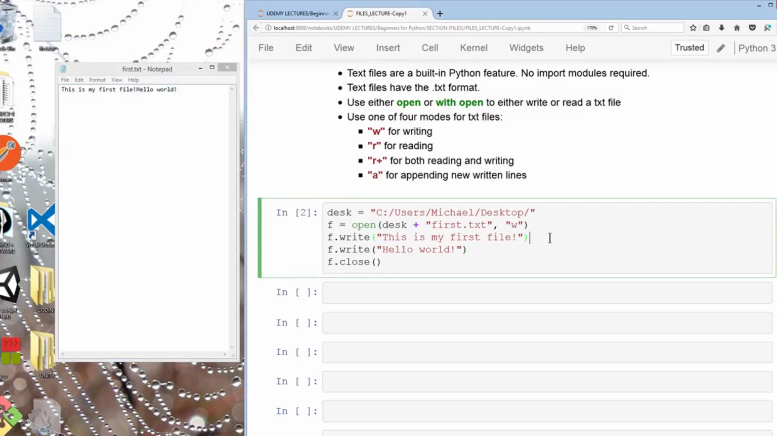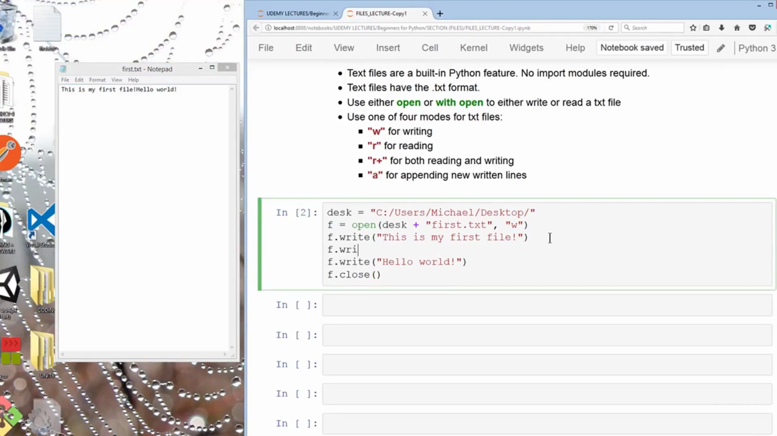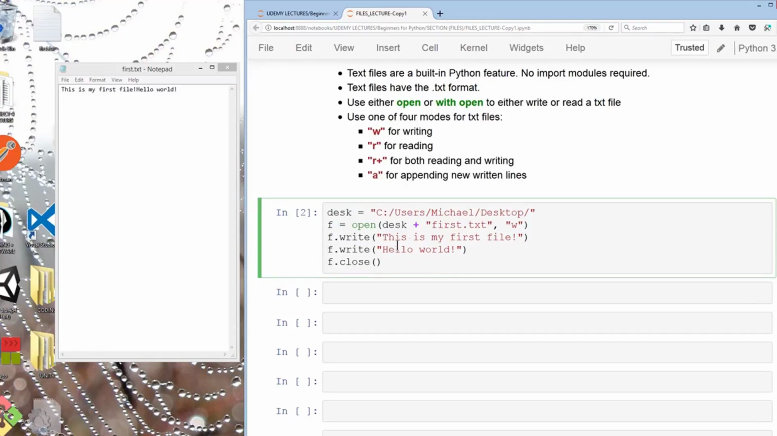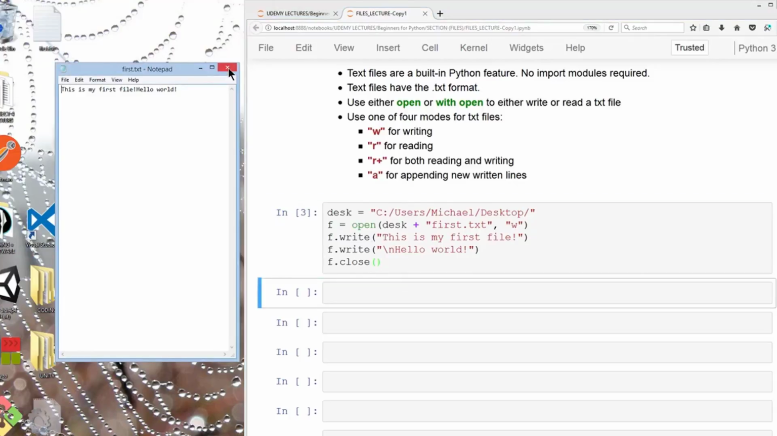Well, what we can do is one of two ways. We can do f.write and then \n. However, what I'd prefer, just to save a line of code, is simply \n. Run that, delete this, double click, and as you can see, hello world, great.